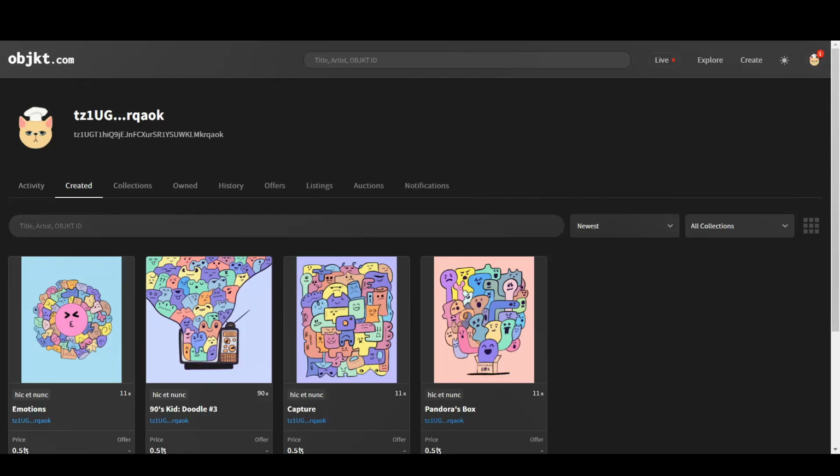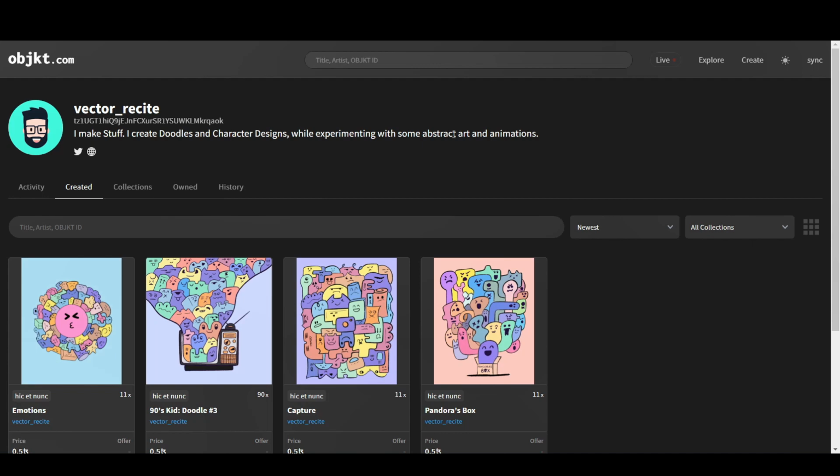How to change your objkt profile from a string of letters to your username, description, and socials.